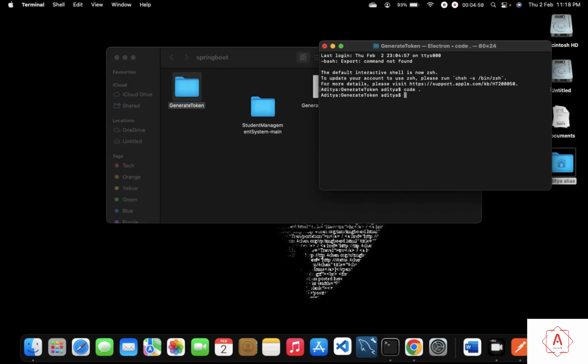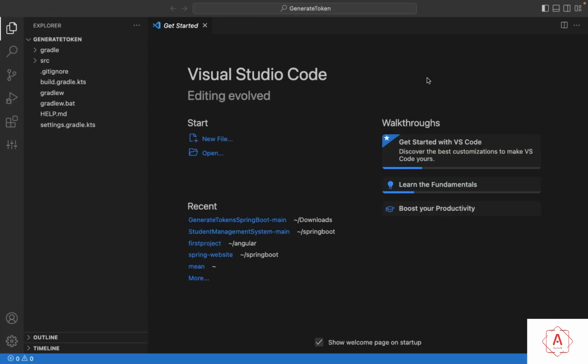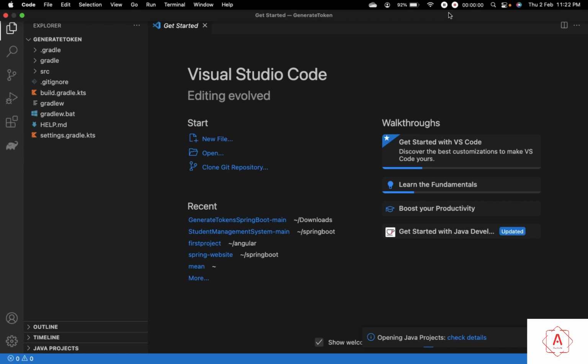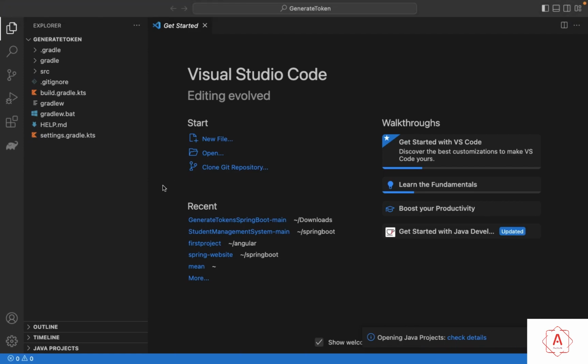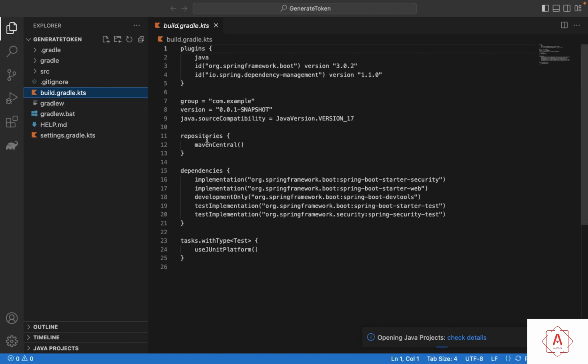It's open. So now you can see here is our project. The first thing we have to see is the build.gradle.kts. I was talking about this file when I said you can generate a Maven project or a Gradle project. So this is our Gradle project.